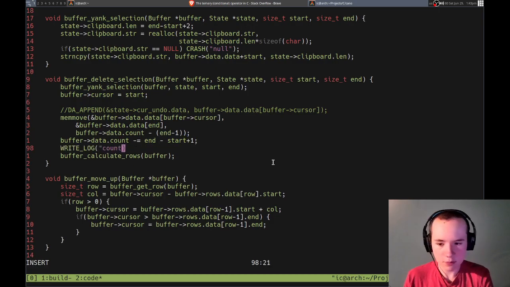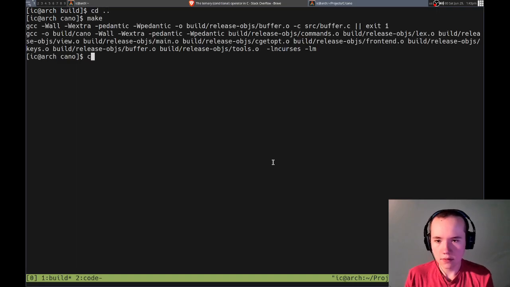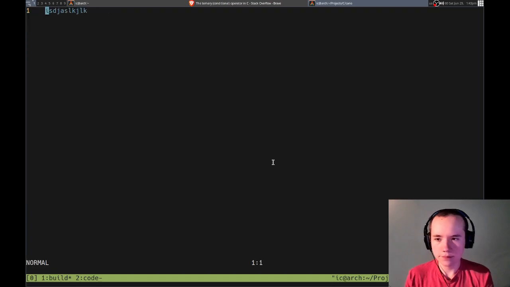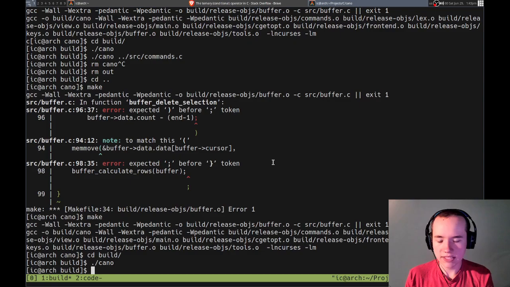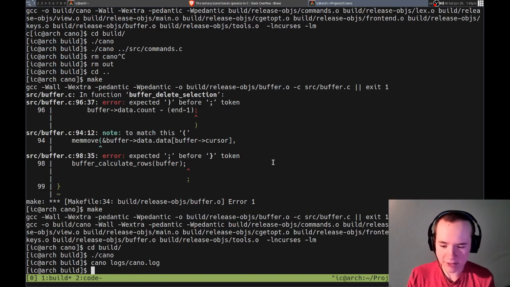Right, let's write what the count is. So count and do that. And we'll see buffer data count. Right, because we do need to reduce it, but is that too much? So it might be negative then. That's how it worked. Count is 0. Wait, why did that work that time?